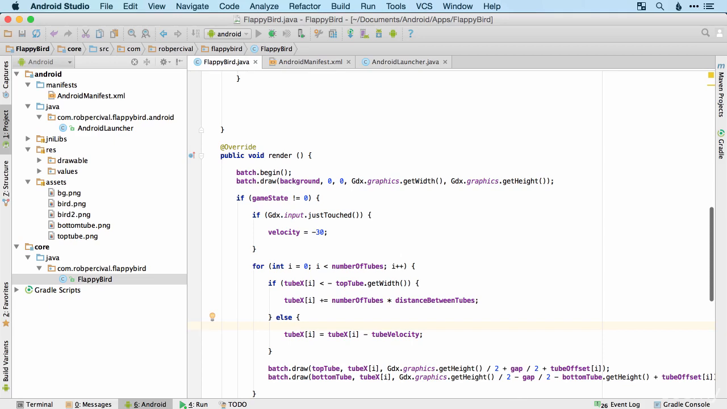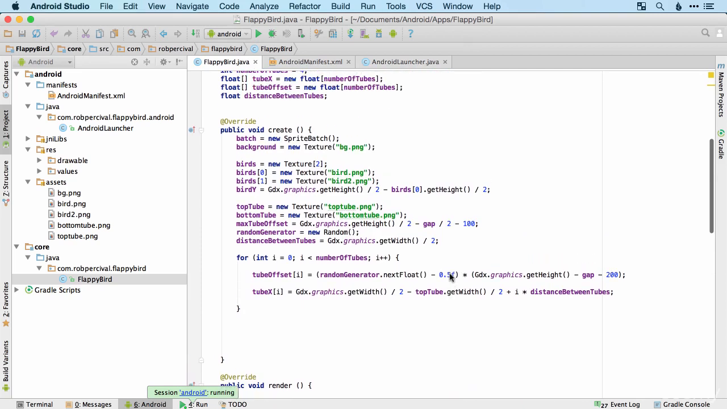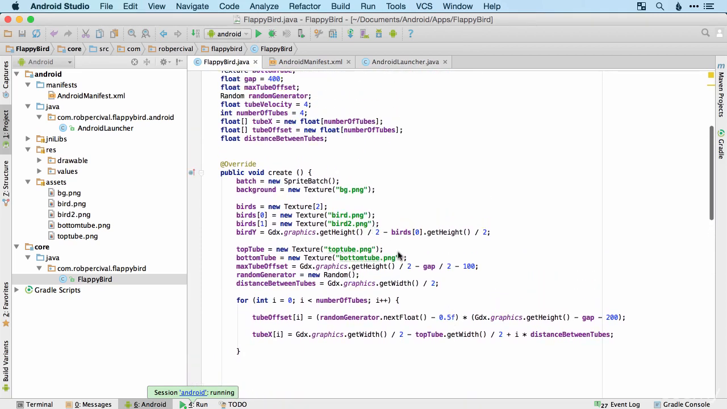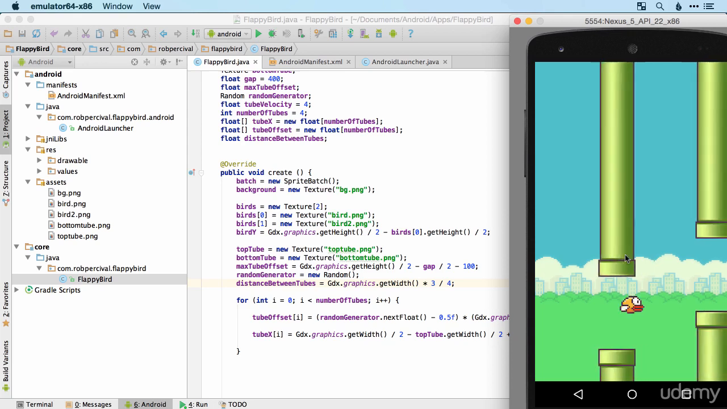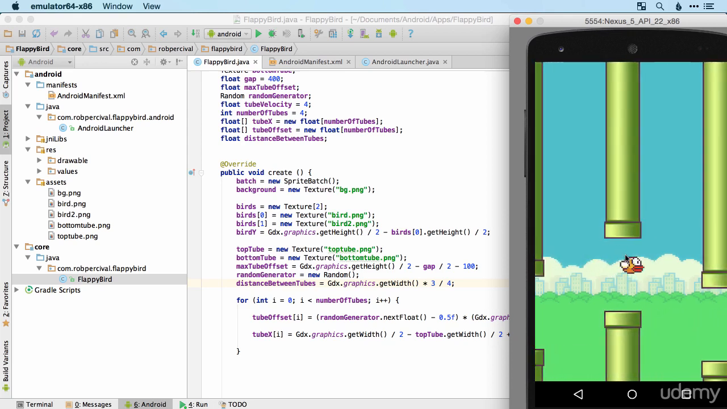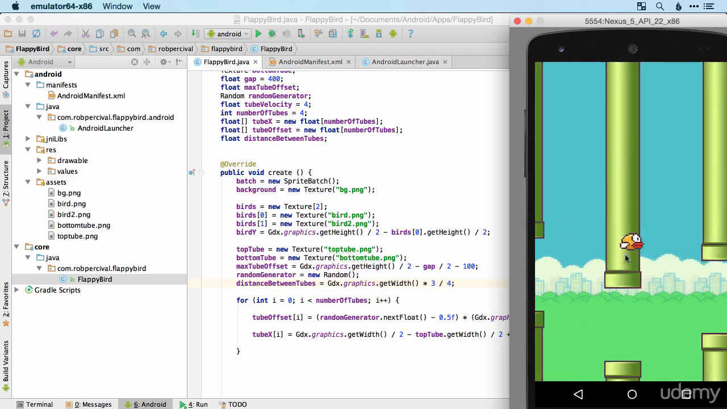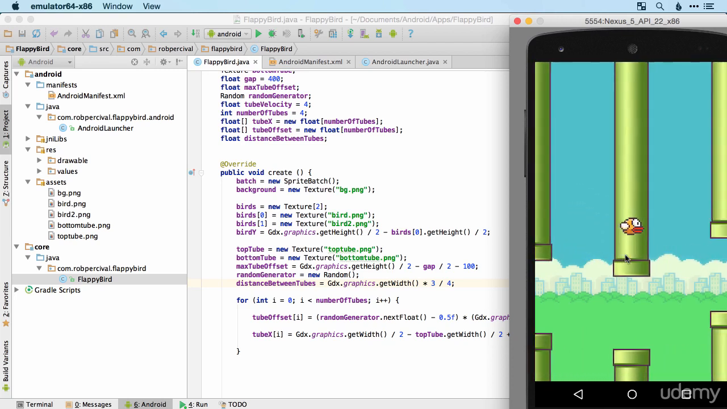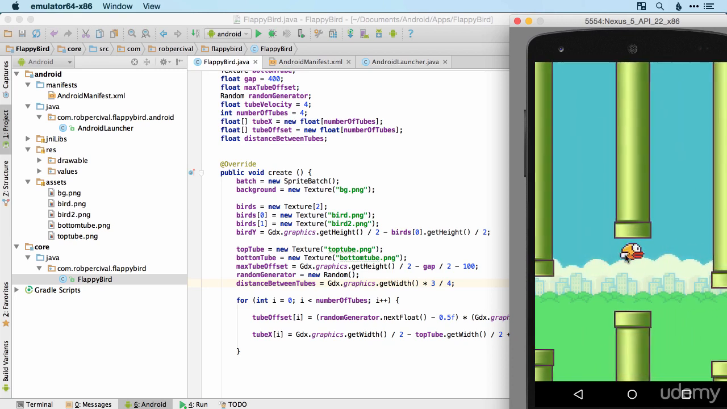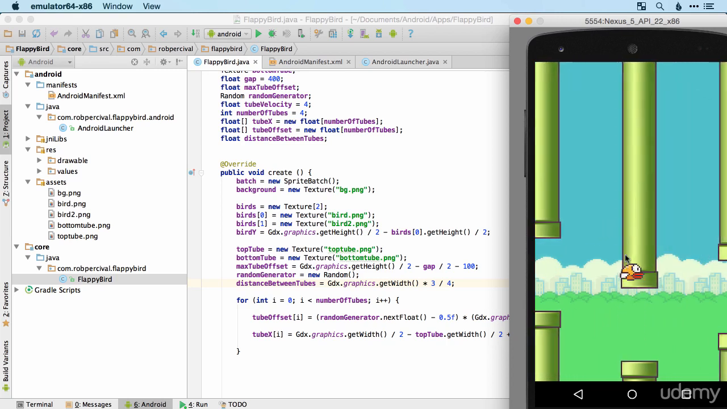Okay. While that's compiling, I did think that perhaps the tubes were slightly too close together. So let's just try changing that to, instead of half the screen width, we'll change it to 3/4 of the screen width. Just to see, doesn't really matter, but I think that'll make the game a little bit more playable. Okay, so now we've got 1, 2, 3, 4. Are we going to get another tube? We are. There's the 5th one. And brilliant. So those tubes are now coming thick and fast all the way.